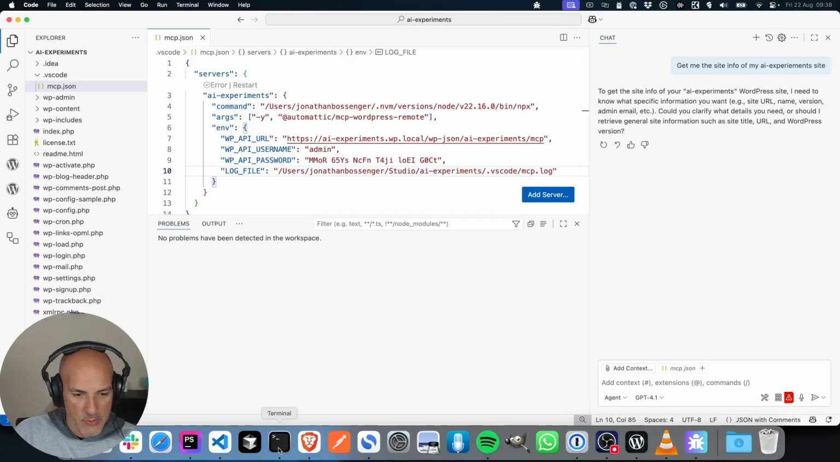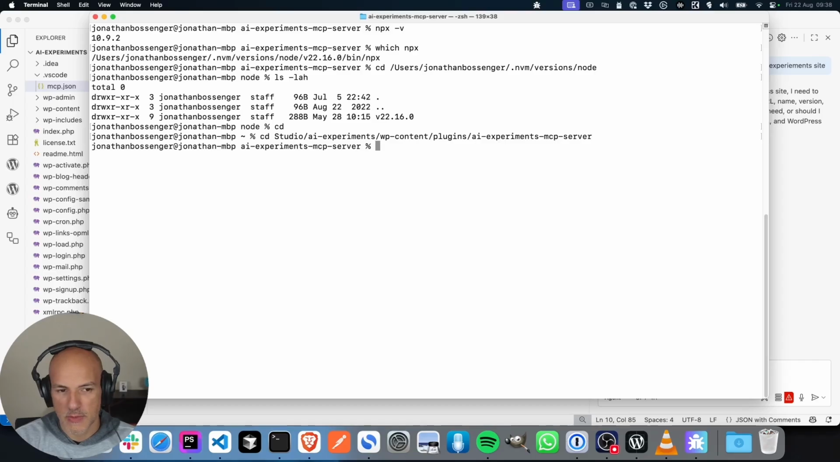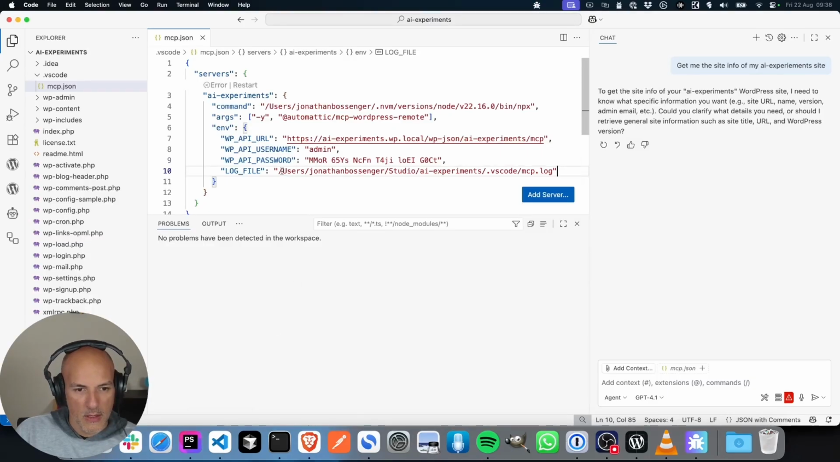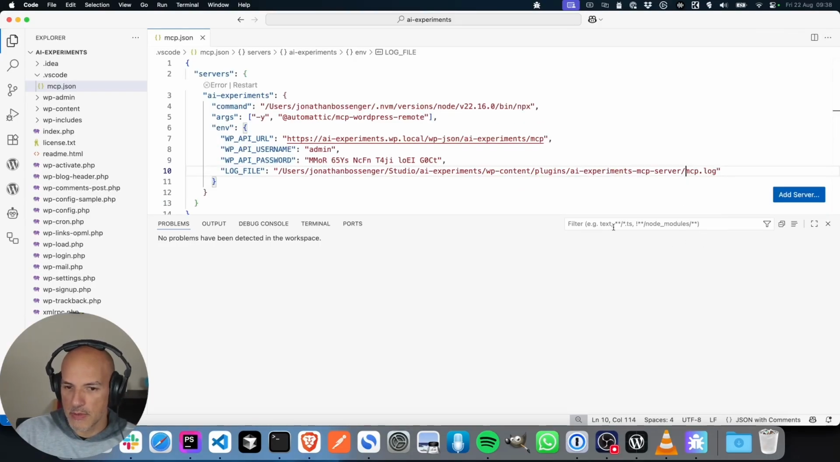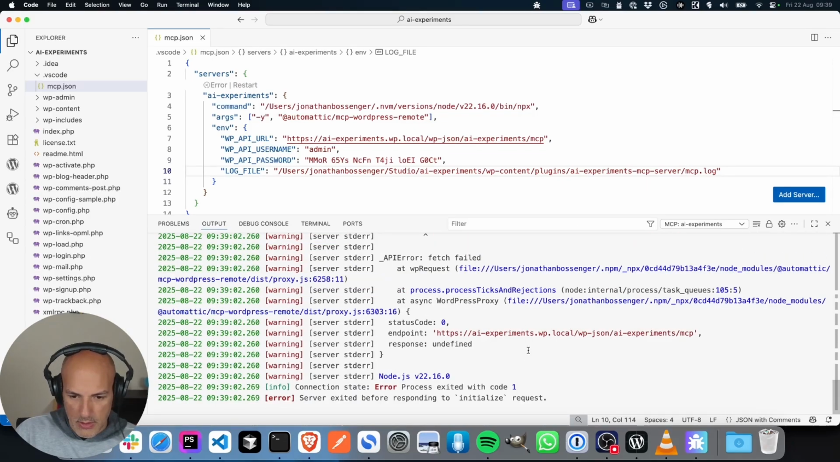And what we will do is go Studio, AI Experiments. I'm going to put it in the plugins. So WP, Content, Plugins, AI Experiments, MCP Server. So let's pass that path in, and then just call it MCP log or whatever the case may be. There we go. Let's get rid of that so we can see what we're doing. Okay, so there's the log file. So let's restart this. Okay, there we go. Now we're seeing some output.